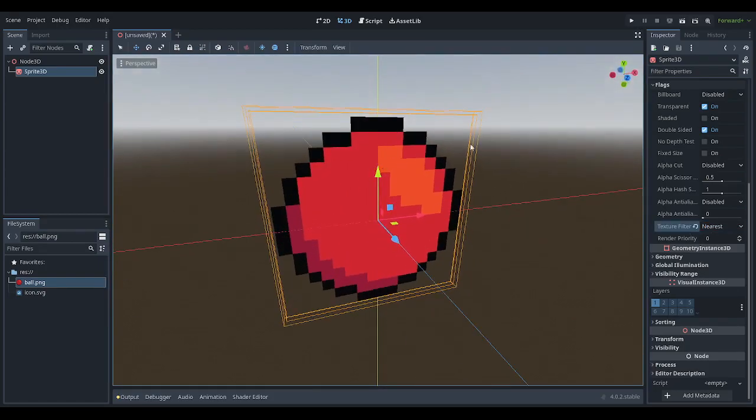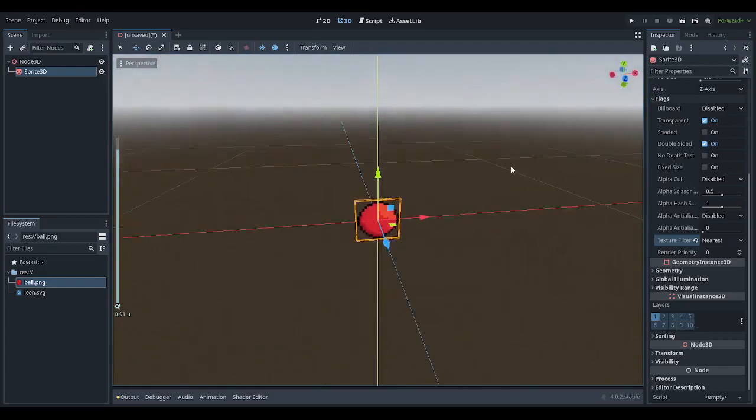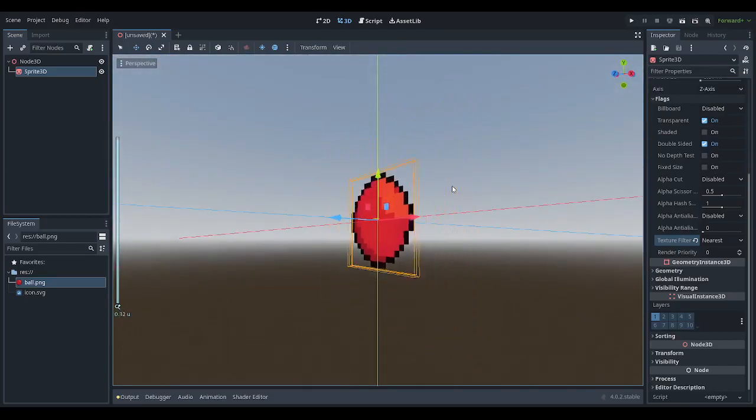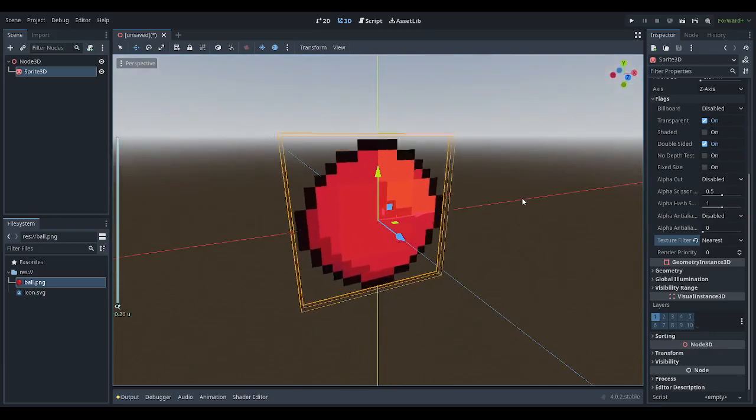And why does my texture look correct? What? Oh no, my sprite is displayed incorrectly. Wow, no. How to fix it?